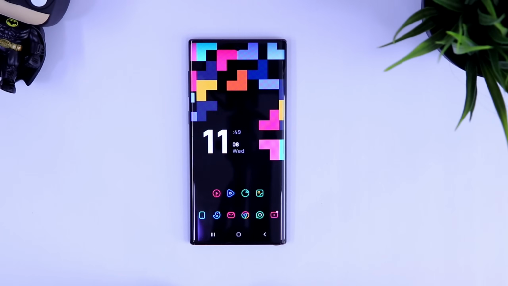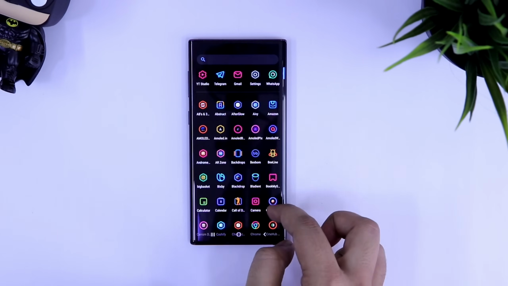So that's pretty much it guys. These are 5 unnoticed features that you are not using on your Samsung device.